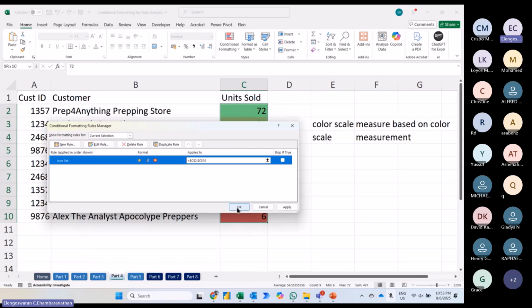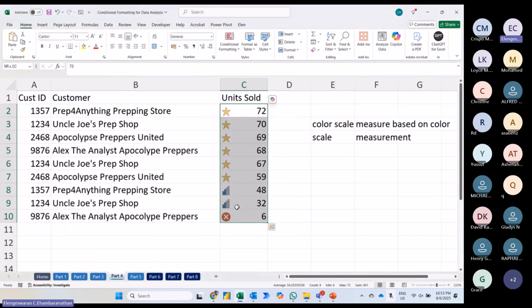So now this can actually give you some analysis. Any number that is more than 50, you will have a star. Any number which is in between, you will have a graph. So if I put here 45, you have a graph. If I put here 12, you have a cross. So basically, let me repeat again.